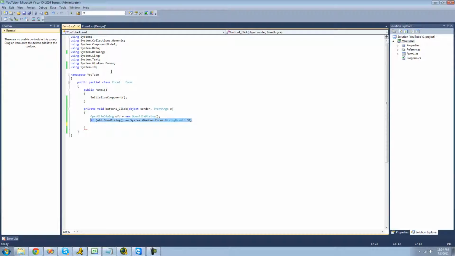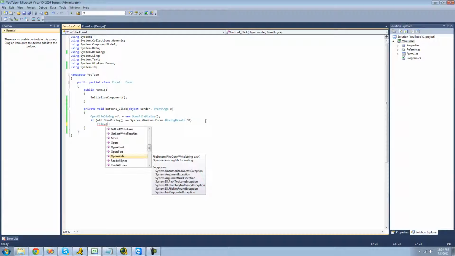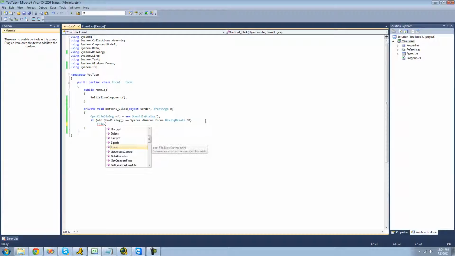You're going to need to be using the System.IO namespace because the file class is located in there. Once you have this all typed out, just do File dot, and then you can see all the methods inside of the File class. Previously in other tutorials, such as when we went over the binary reader and writer and the string reader and writer, we used methods like Create, OpenRead and OpenWrite. Today we're going to be going over the Exists method.